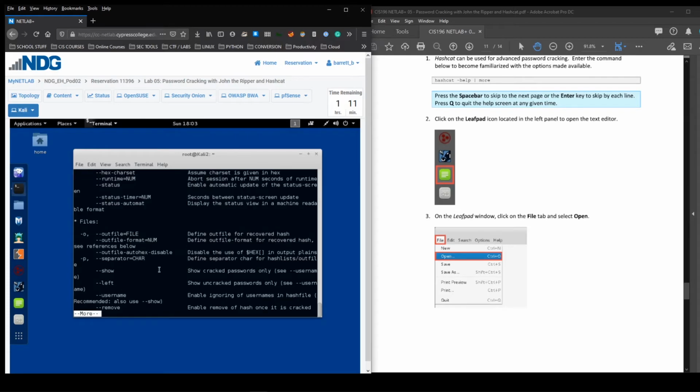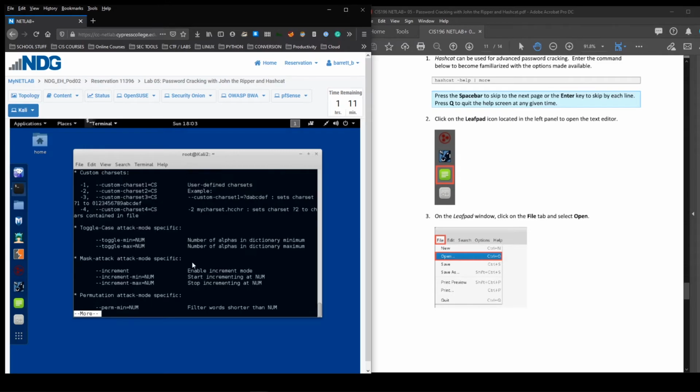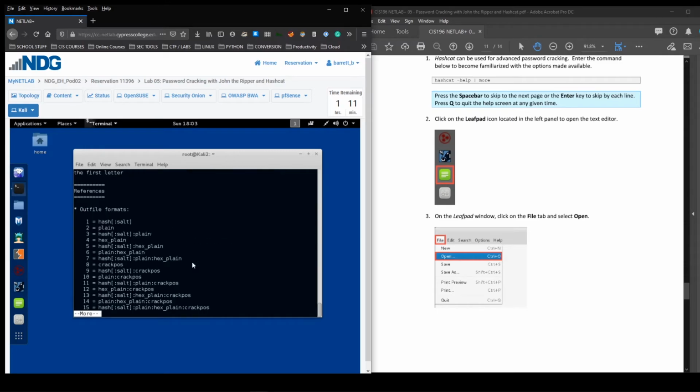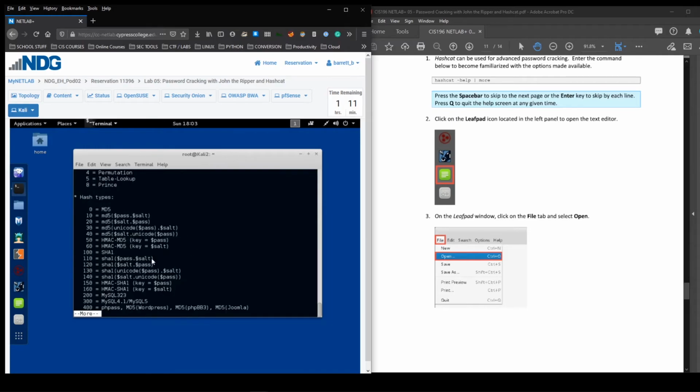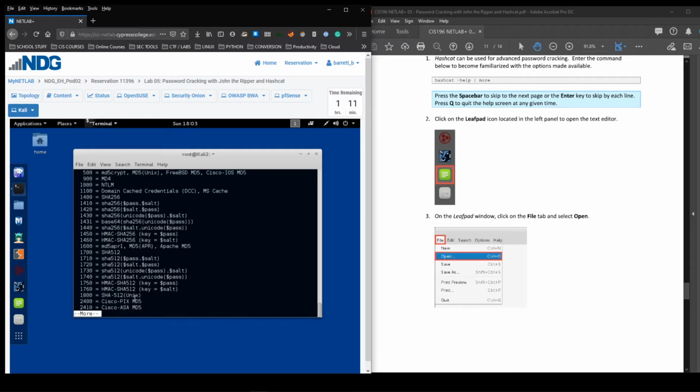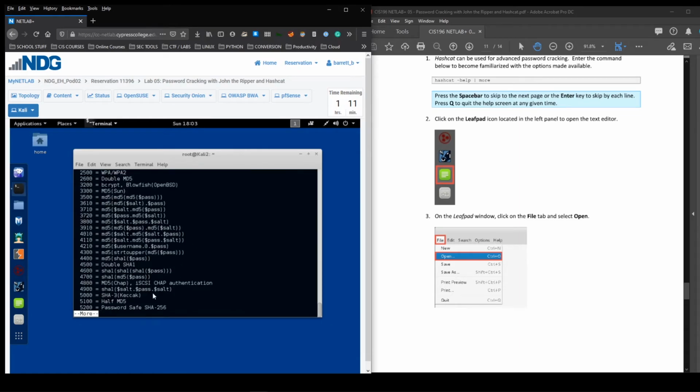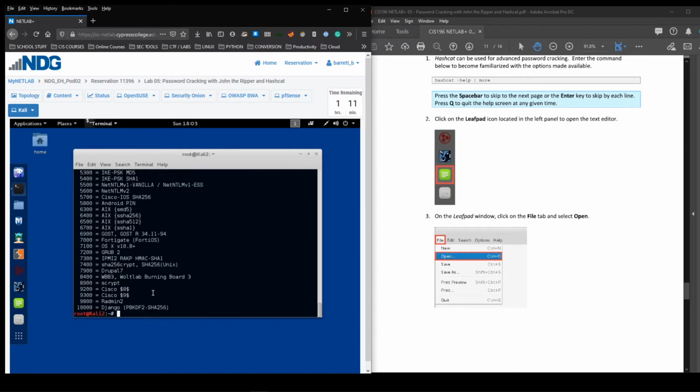You could press spacebar through this to take a look at all the various options for Hashcat. And once you keep going through here, you could see where, depending on what type of hash you're cracking, you have to select the various hash types. In this case, we're going to be working with the 1800 SHA-512 hash type. Okay, so I'm going to press Q to exit out of there.